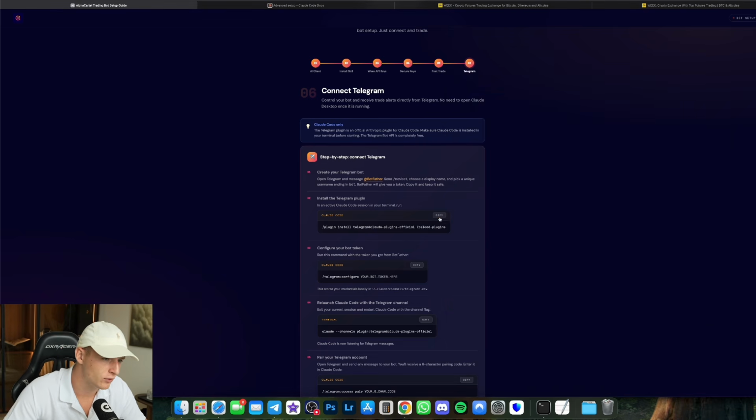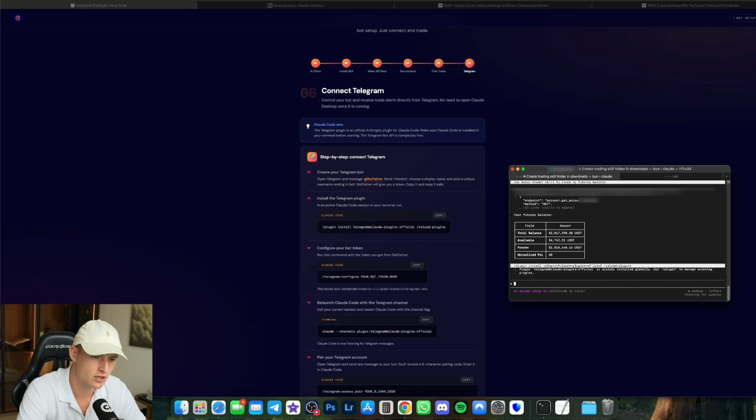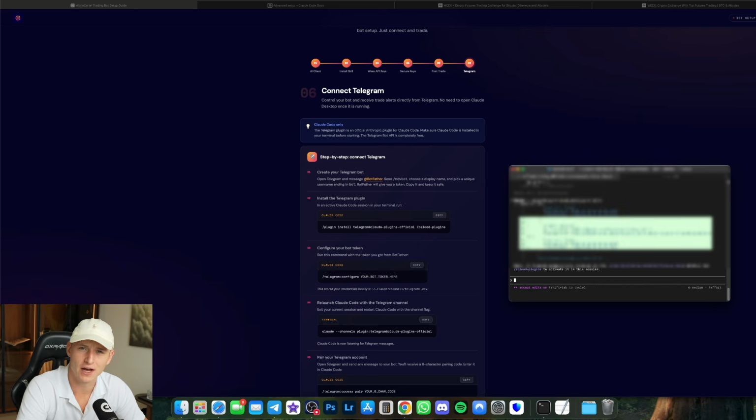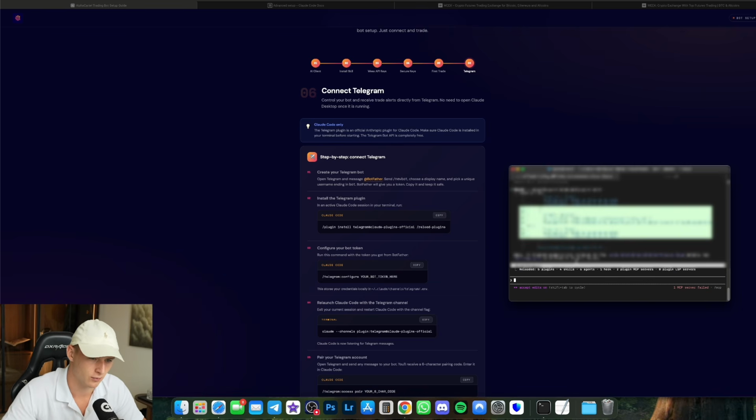Then what we need to do next is install this plugin so we can actually connect it here. So let me install this plugin so we can connect our bot. I already did this before, so some plugins are already installed on my computer. So it says it's already installed, but this is just for the sake of the tutorial. You just fill in this. After that, because I reinstalled it, you just type in reload plugins. So it's going to reload the plugin.